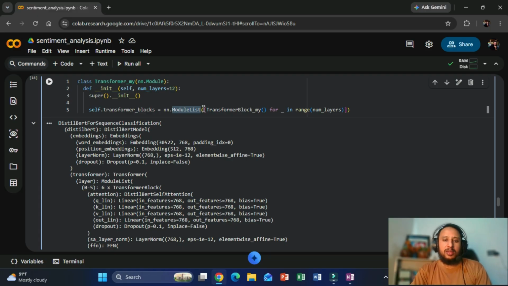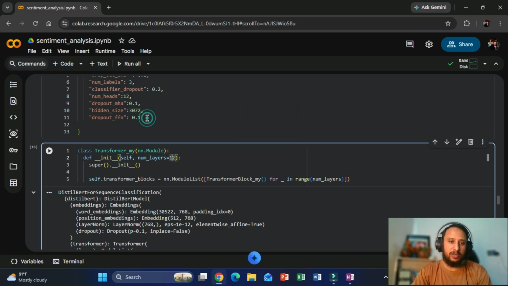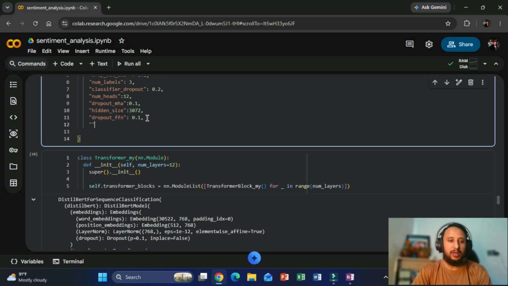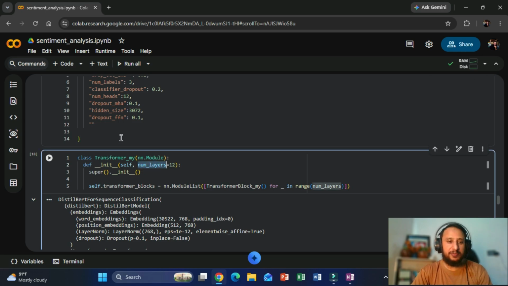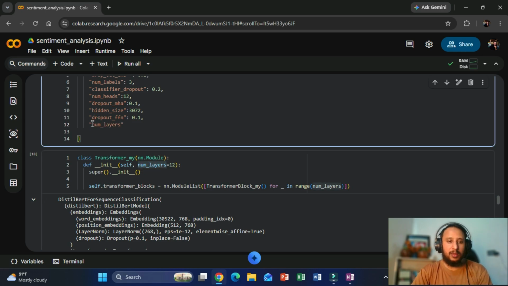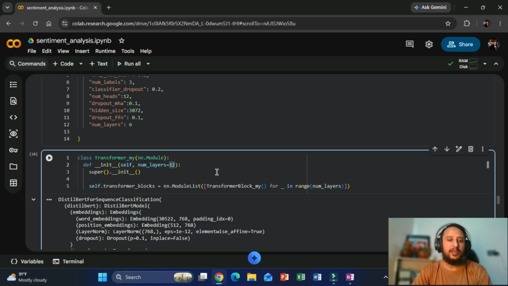In this module list, we are looping over the number of layers. Let me add it over here: number of layers, which for this architecture is 6. Here I will call the model config, and in the model config I'll simply take the number of layers.